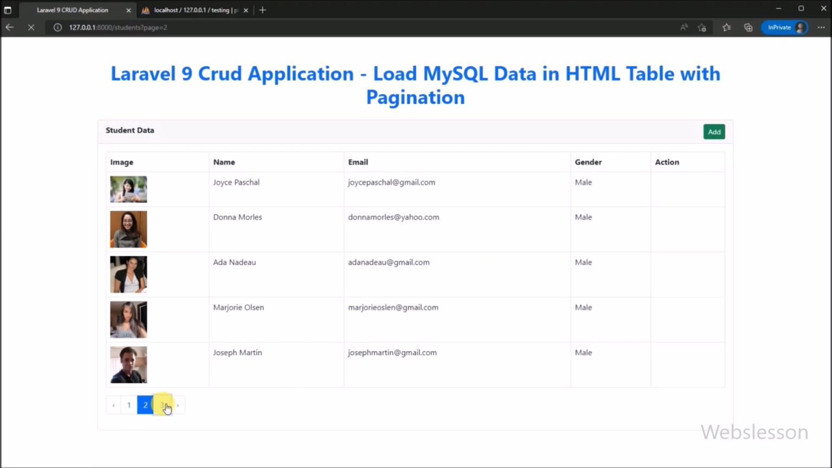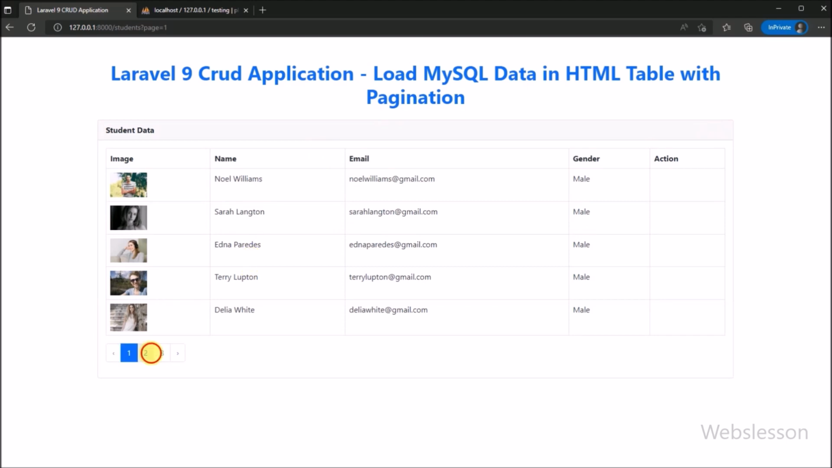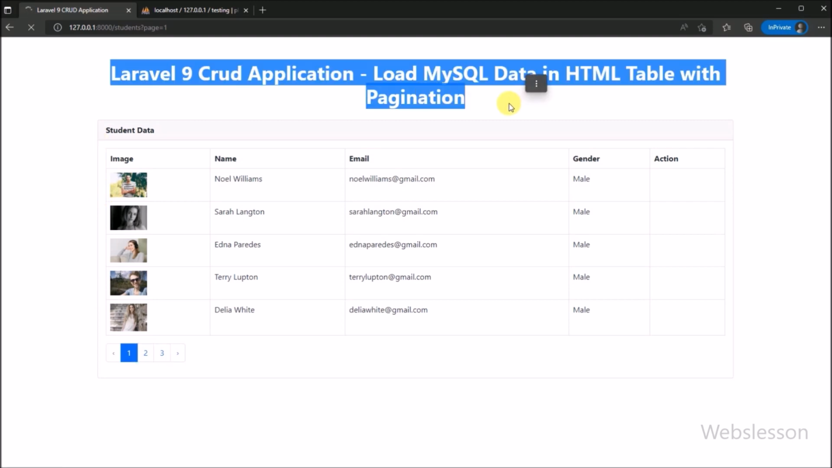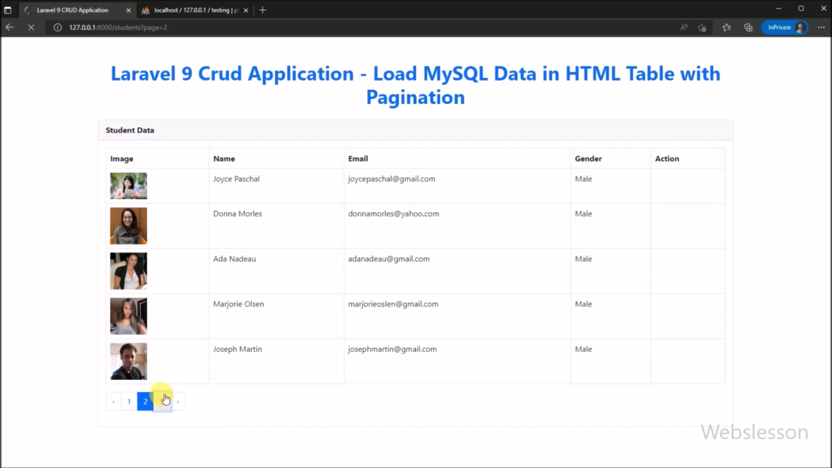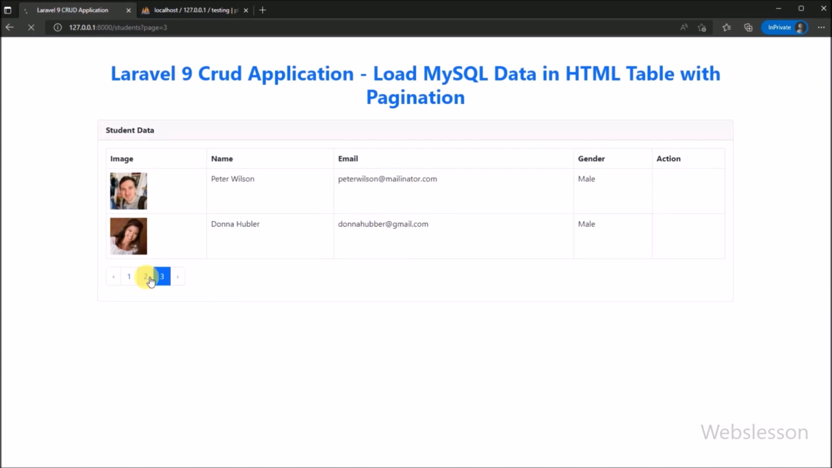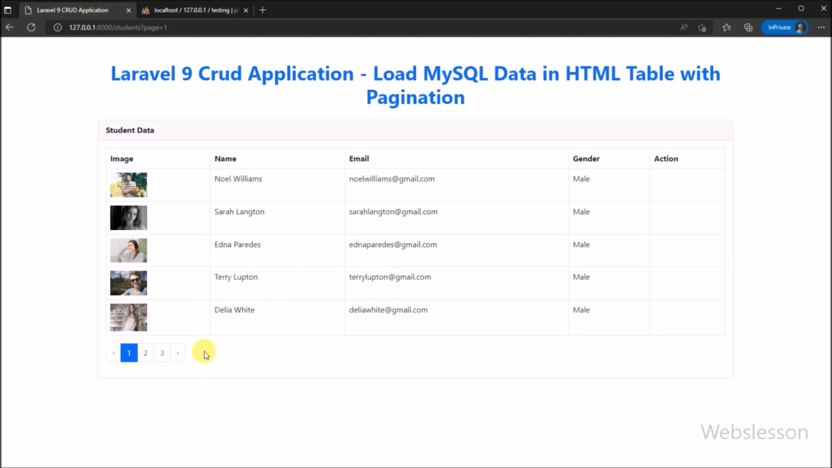So in this part, we have learned how to download and install the Laravel 9 framework on our computer. Then after, we made a MySQL database connection, and after this, we created a MySQL table from the Laravel 9 migration command, and then after, we created the CRUD controller and model class files under the Laravel 9 framework. And lastly, we learned how to fetch data from the MySQL table and display it on a web page in HTML table format. In the next part, we will learn how to insert data into the MySQL table with validation under the Laravel 9 CRUD application. So we will meet in the next part.